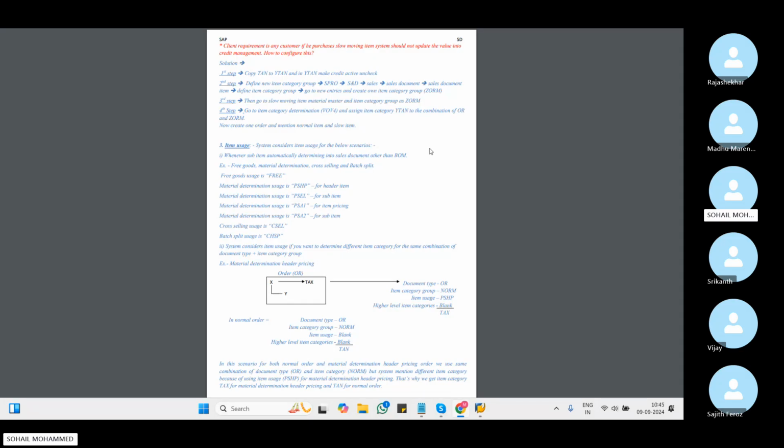So based on this combination, Y10 it has to propose. Simple, right? So you can practice this scenario. So what we need to do? You need to go to the VOV7 and copy it, and you can create Y10, and you can uncheck this create active. If you double click on this Y10, you can see the fields, right?